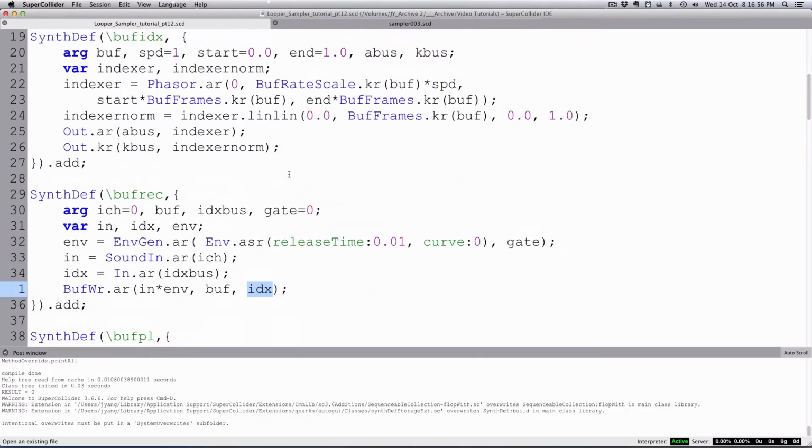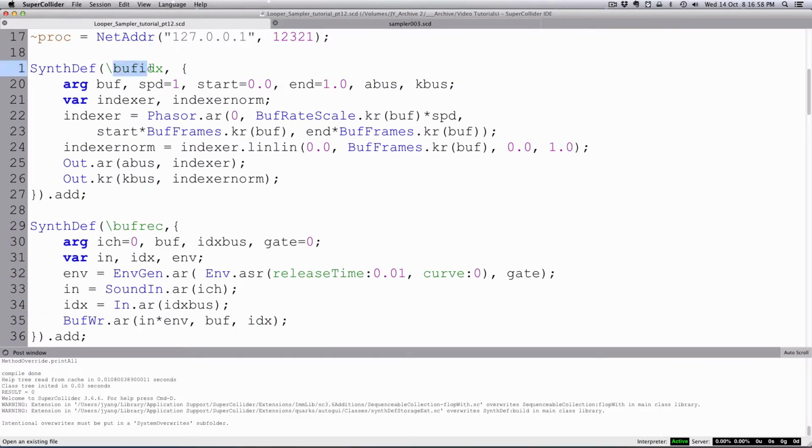So we created this whole other buff index synth that's based on this phaser object, which just goes at an audio rate from 0 to 1. Then it pops it out to one of these buses, an audio bus and then an index bus. So this is all review, so I'm going a bit quick.